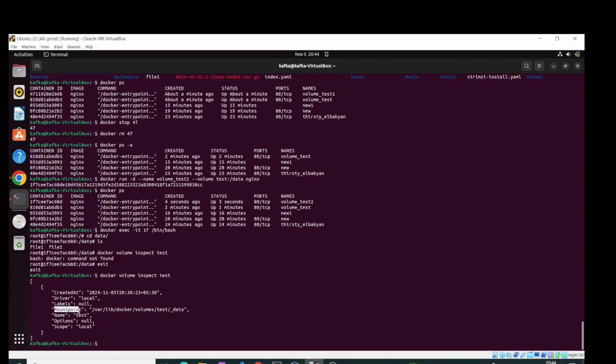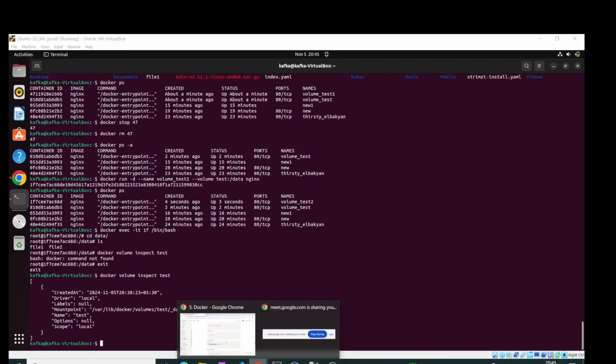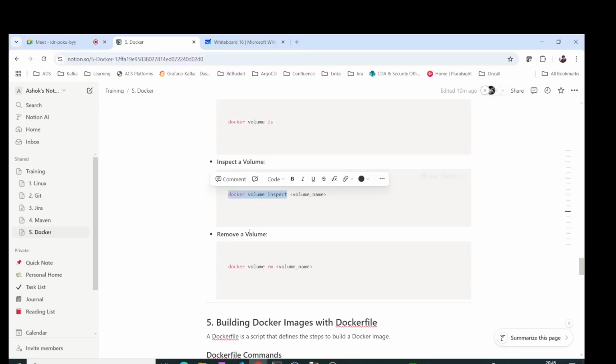In case you don't know where exactly this data is pointed, you can use this one. So it is inside test. Test is nothing but the name of this volume, and it is data. You can go to data and check. We can see those details here. And in case you have to remove this one, we can do docker volume rm, and then you can remove it.